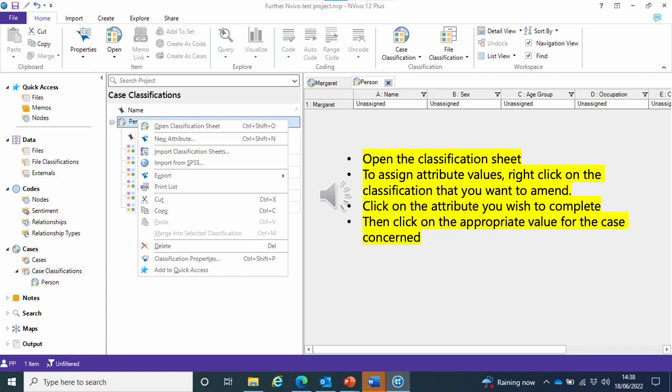So we're now going to assign a value to a classification sheet. So we'd start by opening the classification sheet, in this case the person classification sheet. And so far we've only assigned Margaret to have a person classification, so we just have the one row. All the attributes have an unassigned value at the moment. And if you want to change that, basically add in that information, e.g. to age group, we'd click on age group, and then we'd be able to click on the appropriate age for Margaret.